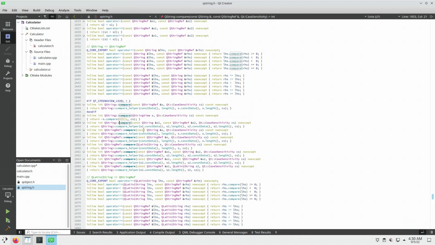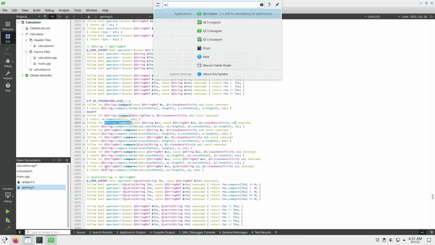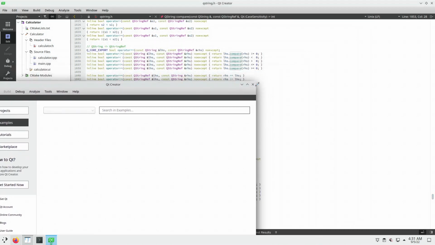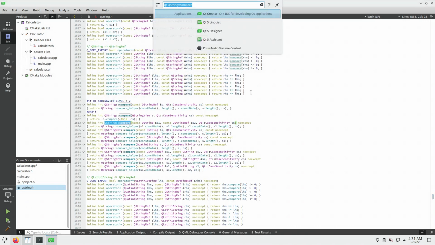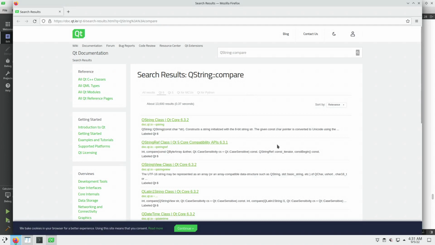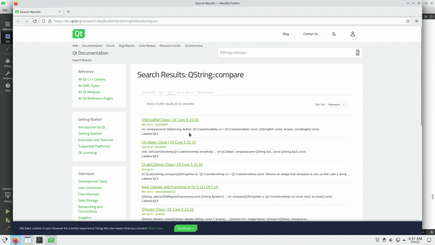We have documentation for this thing. So we copy, Ctrl C, Alt F2, and then what was that? Qt and paste. Alt F2, Qt colon. Okay. QString compare. Let's go Qt 5.